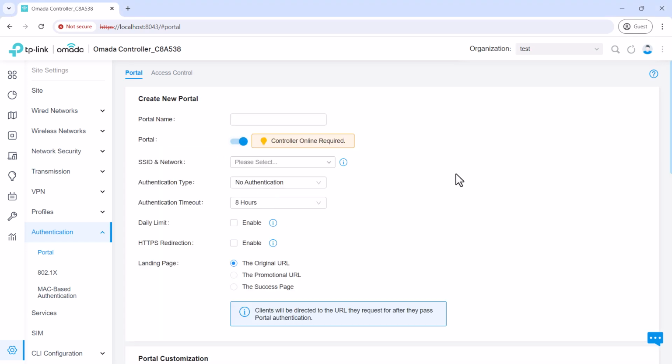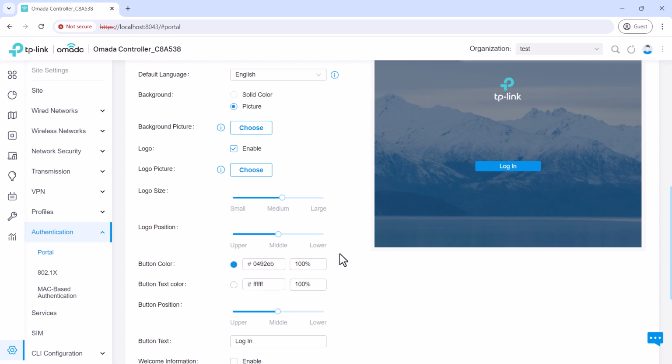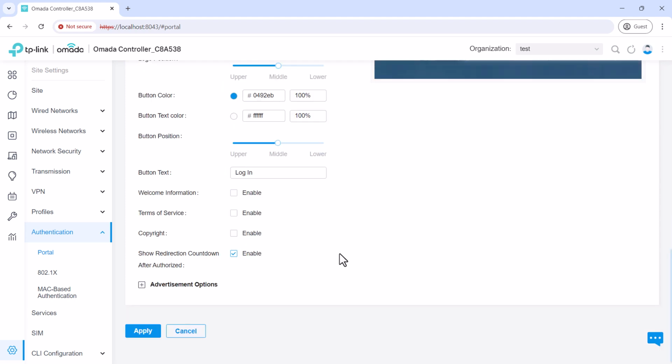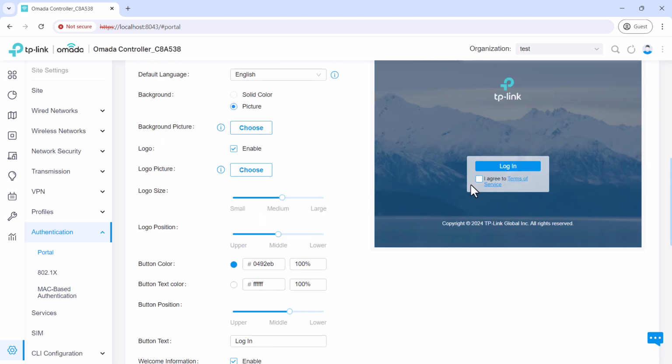The first option that we see here is no authentication. This is just a button that the user will click in order to gain access on the network. This is a very simple option which provides the venue owner with the opportunity to engage with their customer and present their brand. So for example, they can change the background and the logo, and they can also add some type of text like their terms and conditions and copyright information.